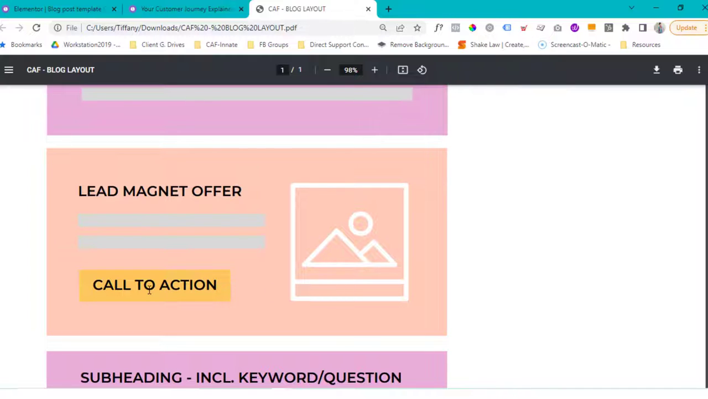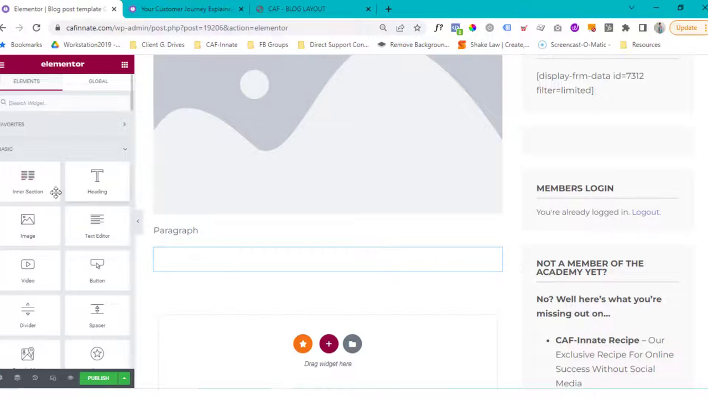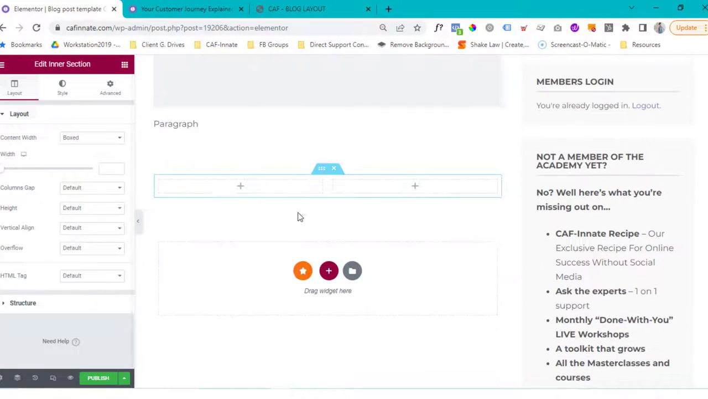page. I like to have an opt-in page as opposed to a pop-up, because for tracking for Google Analytics, you have a clearer path. That's just my preference, but you can also have a pop-up, that's up to you. Okay, and an image here. So we're going to create an inner section within this section. And it's got two columns already for me, which is great.